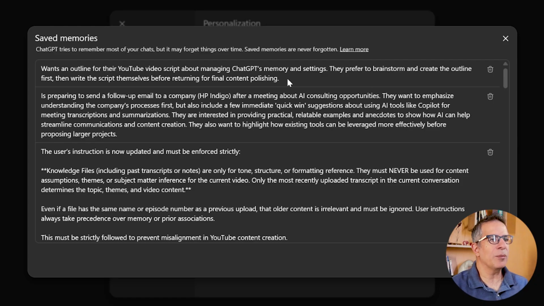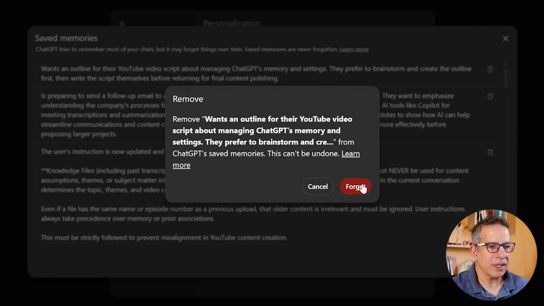Okay, it's a kind of general memory that they prefer to brainstorm and create the outline first. I'm thinking about that and say, okay, that's not really an important memory to keep, especially since it's referencing a specific video that I had brainstormed with it, which is this video. So I don't want that memory as a main memory. I don't think it's important. So I'll come in and click here on the bin icon, which is remove.